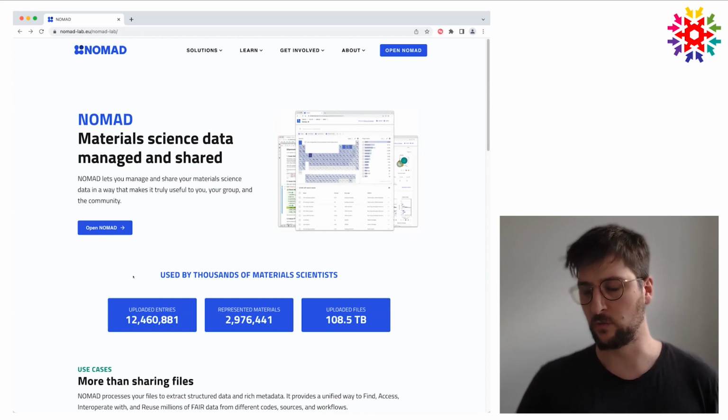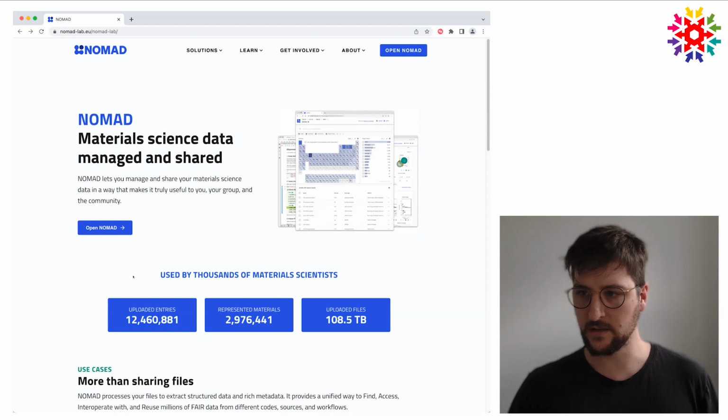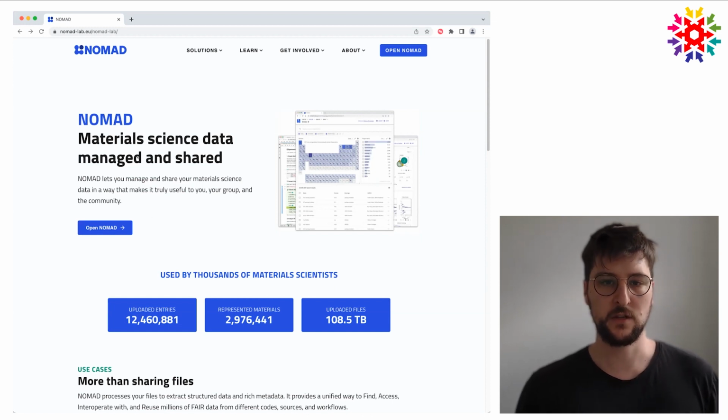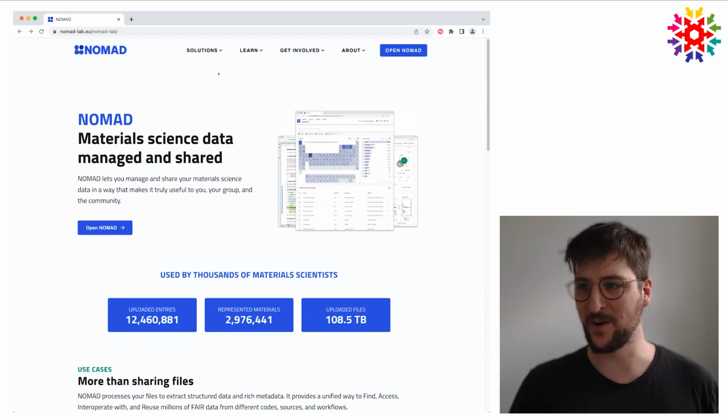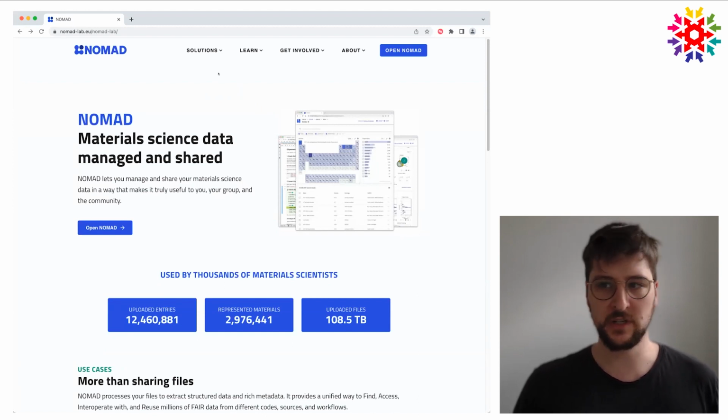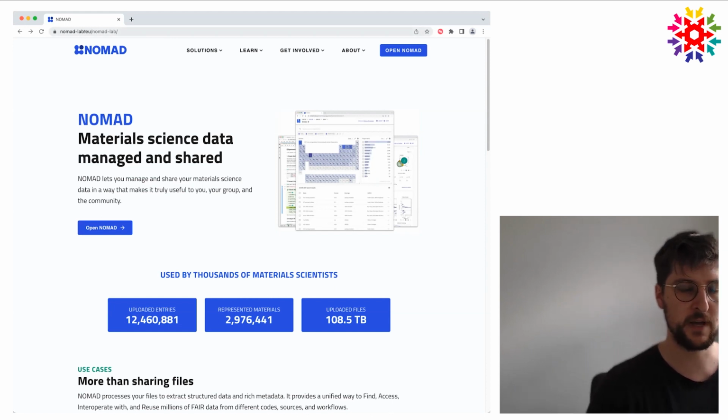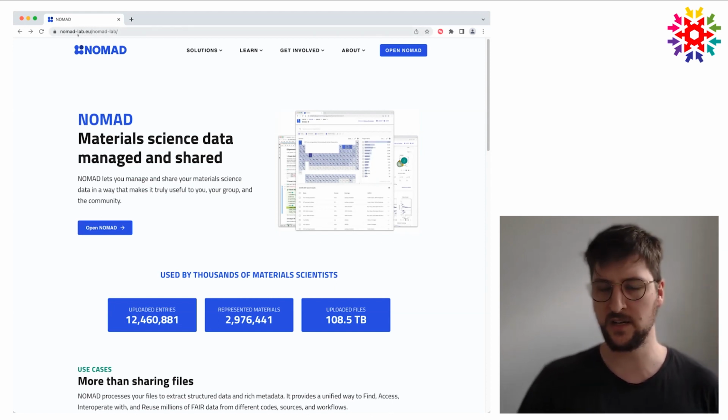I can also show you where this RESTful API is and how to interact with that. So I will talk about this. I will start by basically going to NOMAD. We're using the beta version today, so you can find that if you navigate to the page I have here. It's also in the chat.